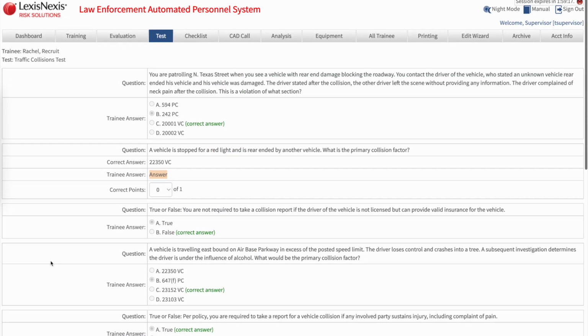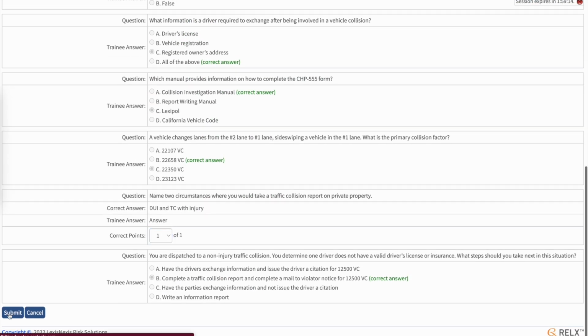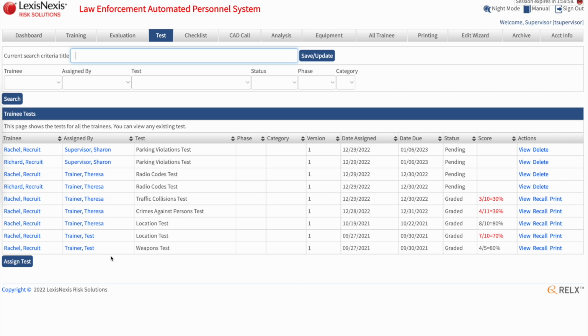Now, once this test is completed, you can hit submit. And now that test has been graded. Rachel, recruit, traffic collisions test only got 3 out of 10 correct for a 30% score. In most systems, we have it set up so that the trainee is able to see their score, but not able to go back and view what they got right and what they got wrong. They'll need to approach either their trainer or a supervisor or an administrator to log into LEAPS and actually look at the test and see what questions they got right or wrong.